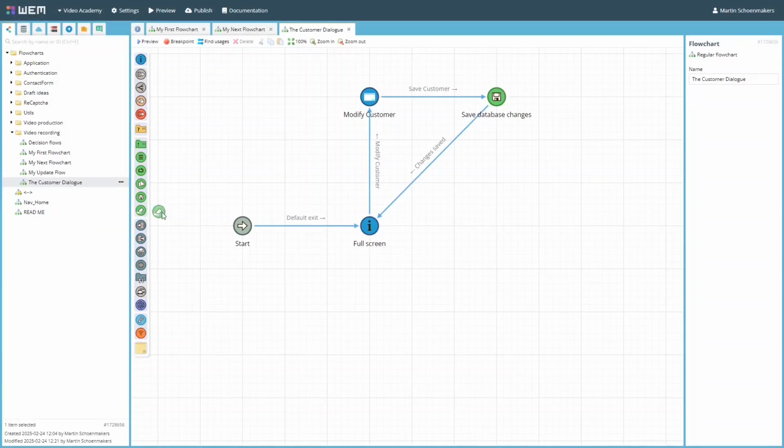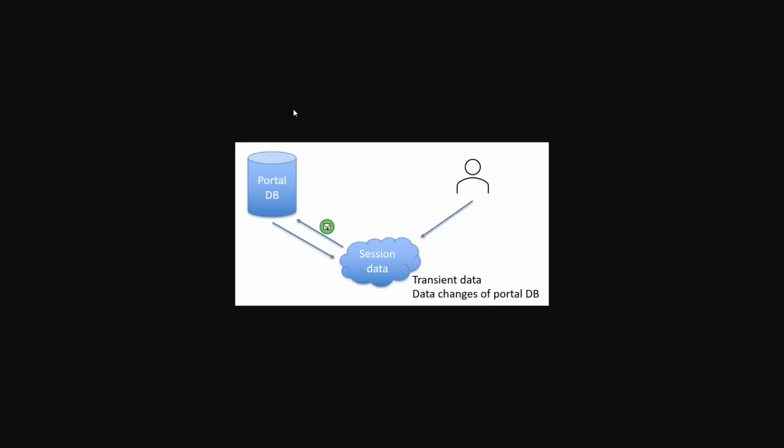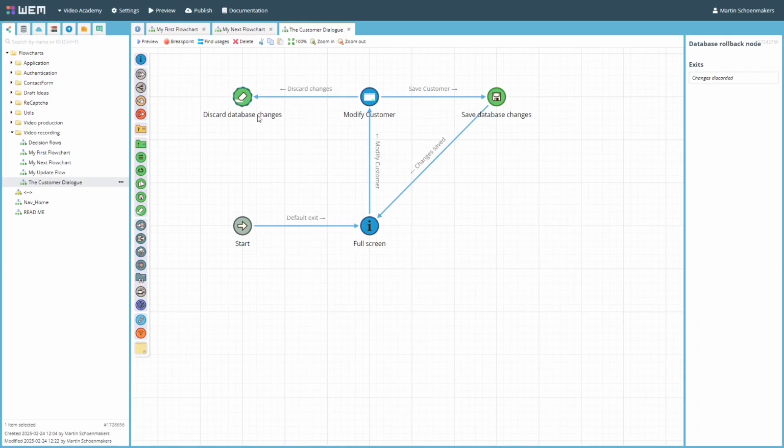The Discard Database List Changes node is the exact opposite of the Save Database List Changes node. Instead of saving the database list changes, it will remove those changes from the session. This node is used for housekeeping, so to speak. It will prevent unwanted updates to the database in case a Save Database List Changes node is passed at a later moment in the application flow. This is useful when providing a user the option to cancel or discard user input.